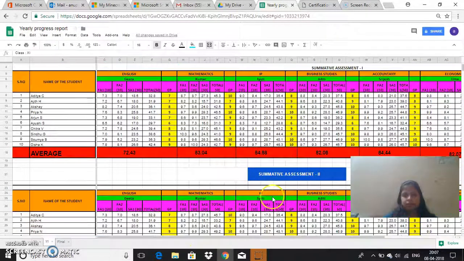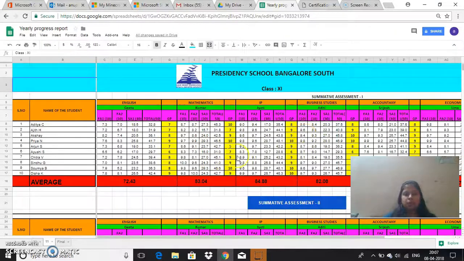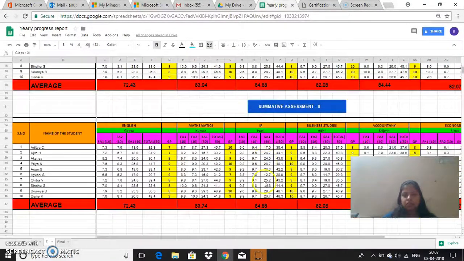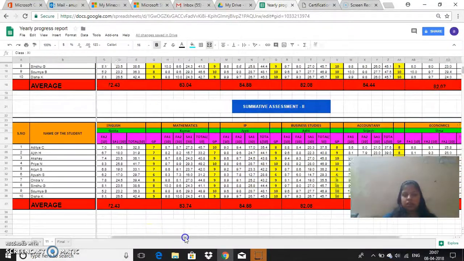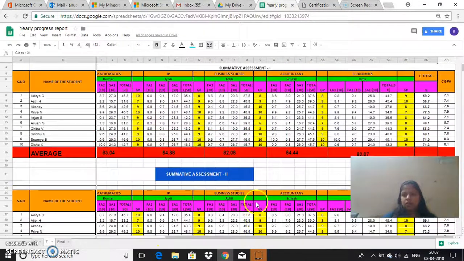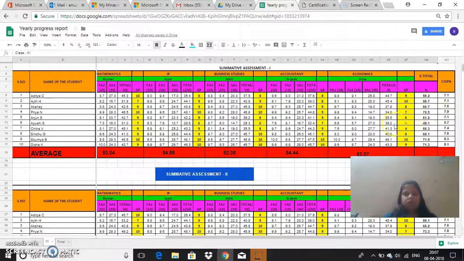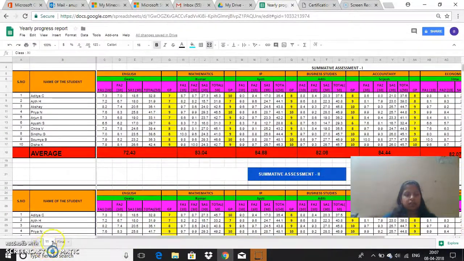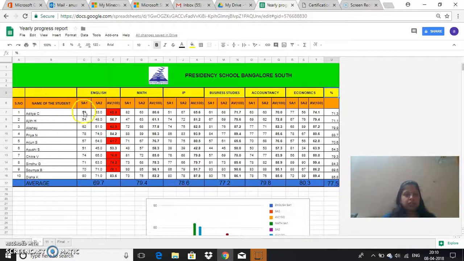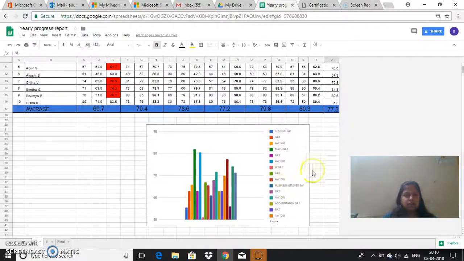Here you can see this is for summative assessment 1 and this is for summative assessment 2. So here I have given it like this. Once you have done this, the gross total and also the CGPA will also be calculated. Like this I have created the first sheet, and in the second sheet you can see SA1, SA2 added and the total is taken, and the same for all the subjects, and the whole percentage is taken, and this is the graph generated here.